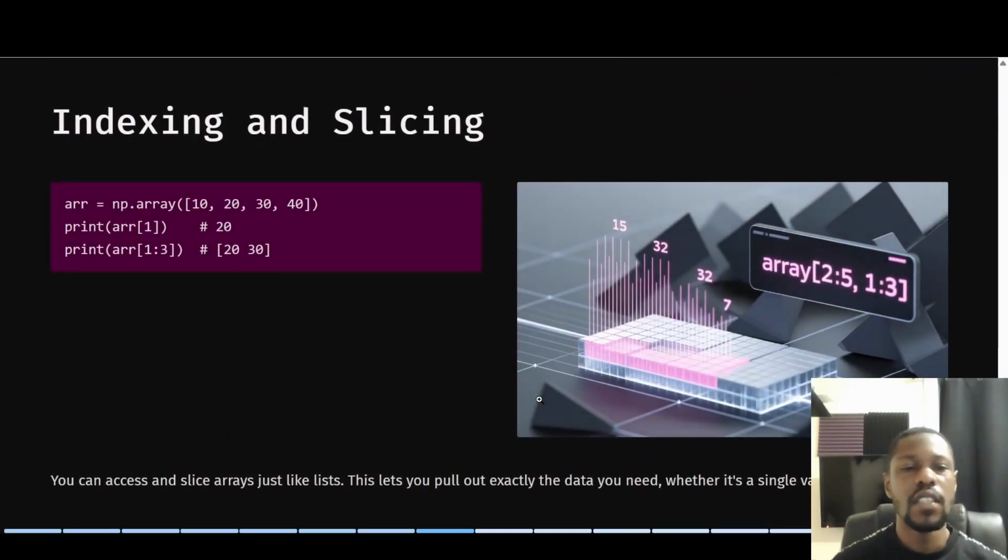Next, we have indexing and slicing, which of course we would expect, having looked at some of these techniques in our previous lessons where we looked at lists and tuples. So you can access or index and slice arrays just like lists. This lets you pull out exactly the data you need, whether it's a single value or a sub array.